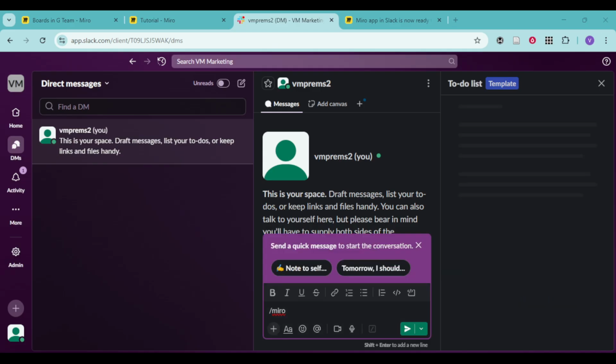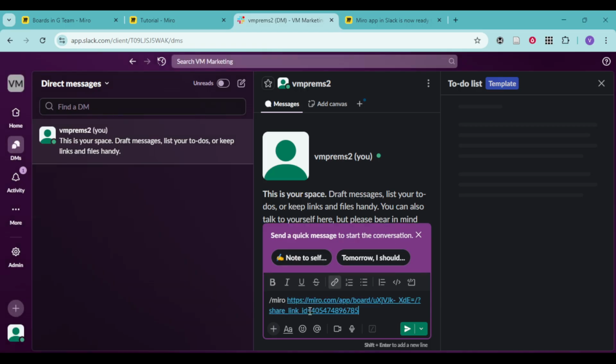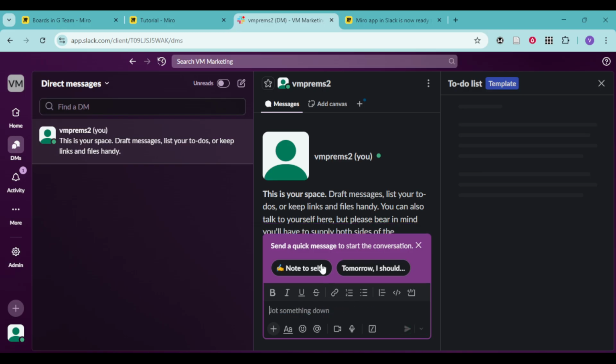You can add a sentence of context to your message so teammates know what to look at. Keep in mind that people can only open what they're allowed to see. If the board is restricted, they'll be prompted to request access.